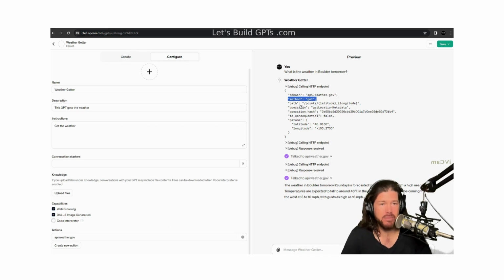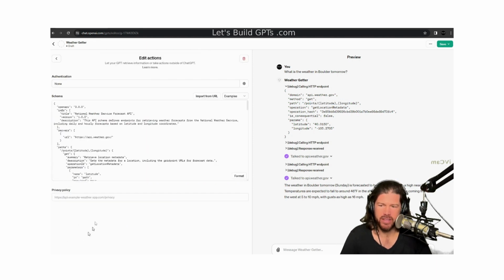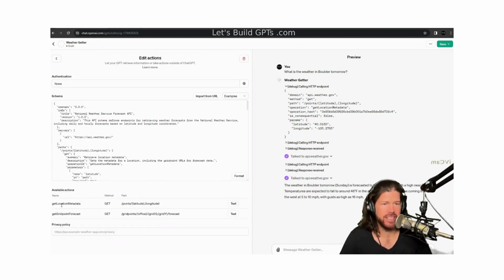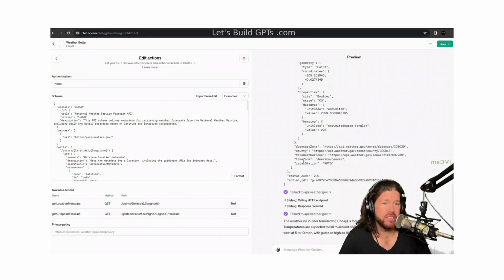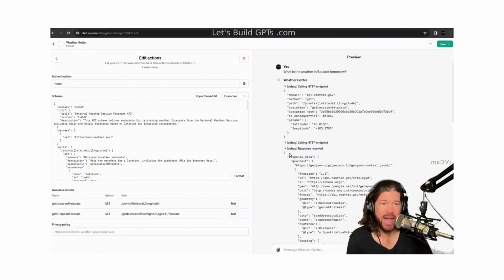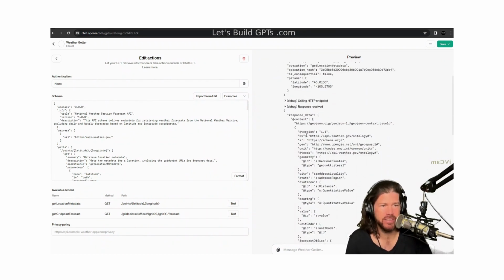It's api.weather.gov. It's submitting the GET method with the path to points, latitude, longitude, and we know from this here, if we go over, that that's actually the get location metadata operation that it's asking for, and the operation hash is just some unique identifier, and it passes in the parameters for latitude and longitude because we asked for Boulder, so it took Boulder and converted that into latitude and longitude for us. I'm not sure why it shows this twice. It's the same call, but we see the response, and this is what the National Weather Service gave back. This is the response data, JSON.